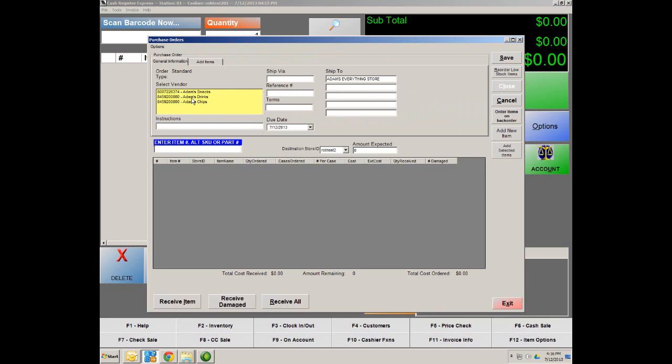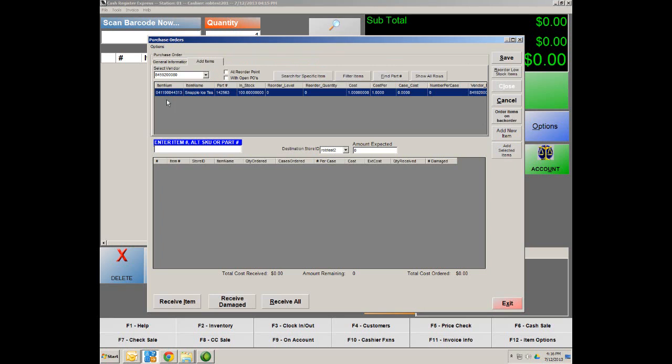We're now going to select our vendor that we just created, which is Adams Drinks. Once you have the vendor selected, you can then hit add items and it'll show you the items that are associated with this vendor. So let's hit add items, and as you can see, we only have the one Snapple product. We can either scan the product and it'll add it to the bottom of the screen, meaning that it's ready to be ordered, or we can double click on the product and it'll also put it at the bottom of the screen, which also means it'll be ready to be ordered. So let's just double click on the product, add it to the bottom.